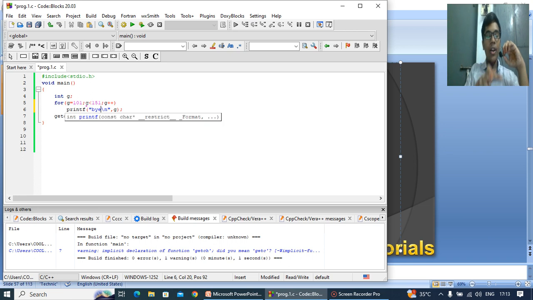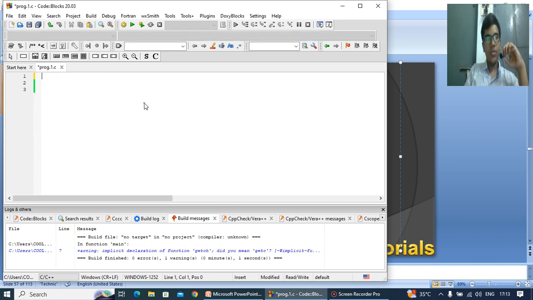But to get the integers, you have to give the function in between the two integers. That's it. That's the for loop.